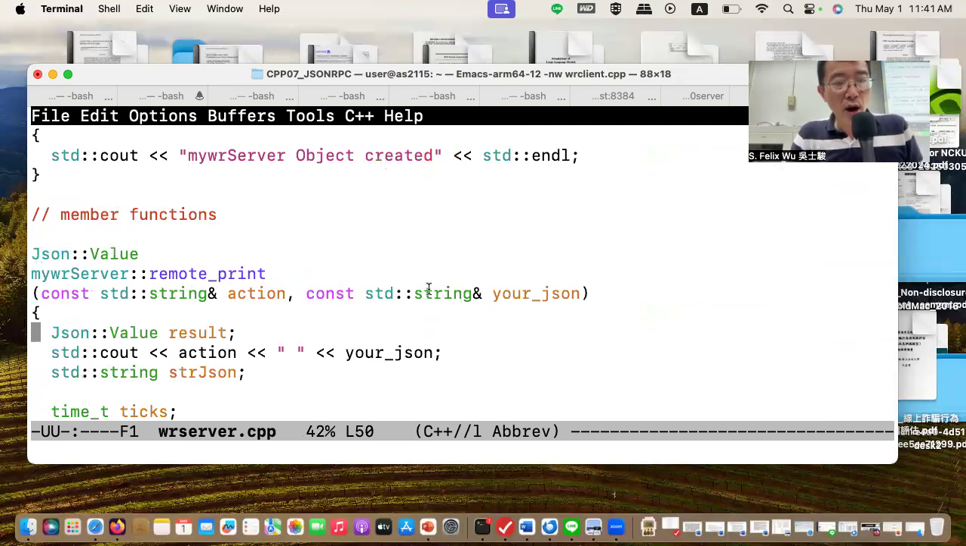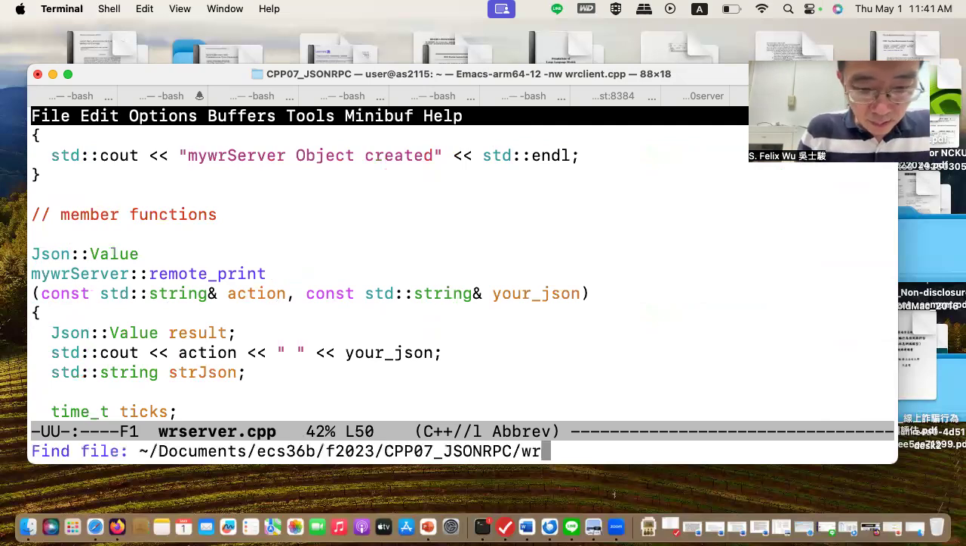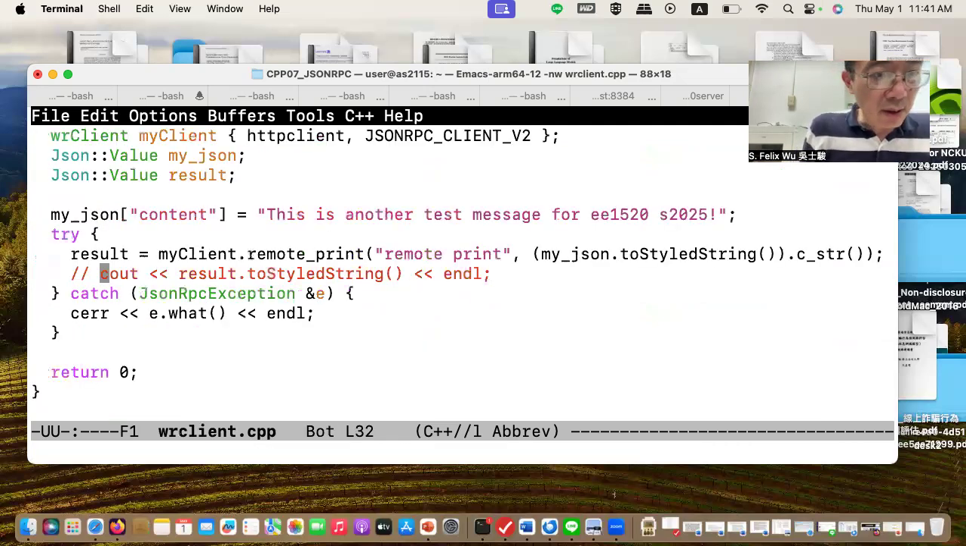Remote print has two arguments. It's just like when you call it. Let me go back. Remember, this remote print has two arguments. The first argument is a string, the second argument is a string. Let's look at the client again. See, when you make a call, you have two strings. One string is in double quotes, and the other one is actually a string.